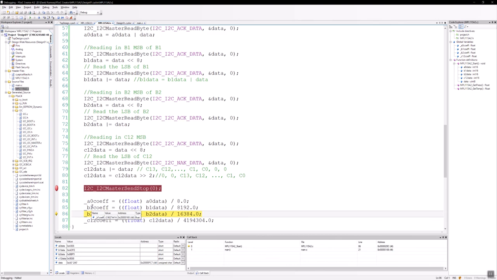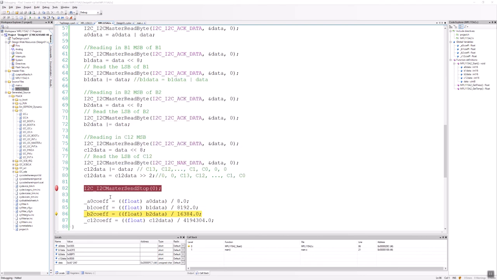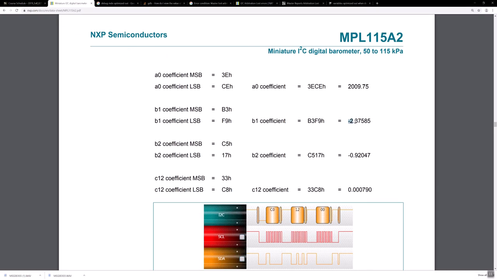There we go. You see, now I've traced it back. I was being silly and having those be unsigned ints, and casting it now as an integer, it now uses the sign bit correctly. You can see A0 is going to still be the same, but now I'm getting negative 2.56, and if I go to the data sheet, yes, that matches up nicely with what we have here.